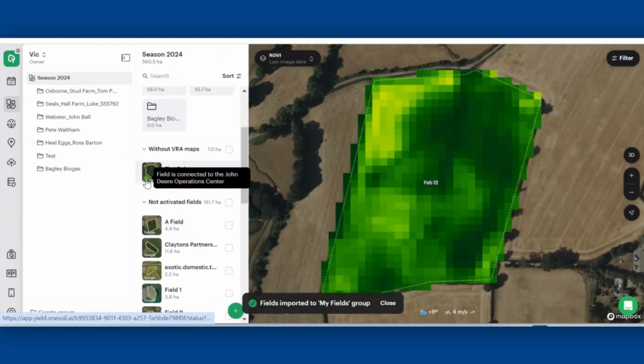All that will be different is you can just see there, they've just got a little JD in the corner, and it shows that that field was connected via your John Deere Operations Centre.